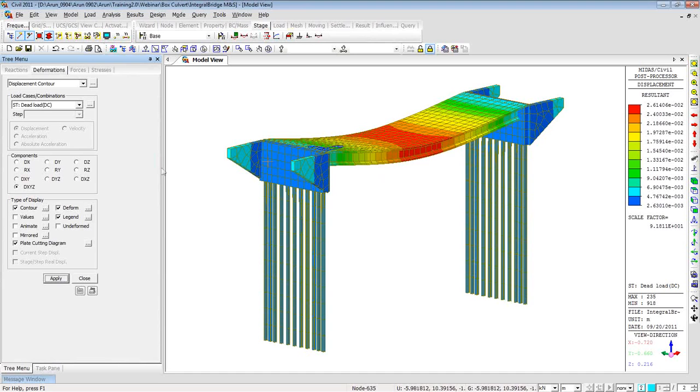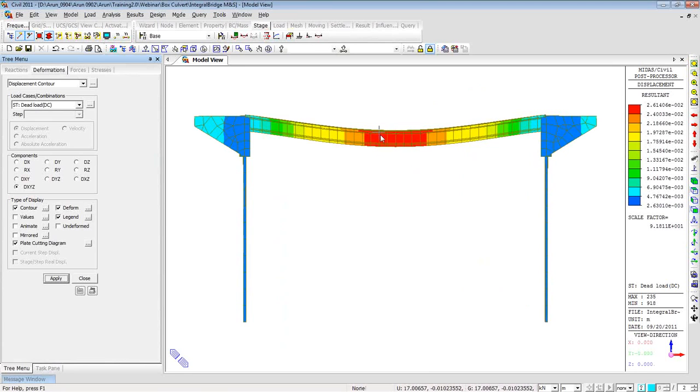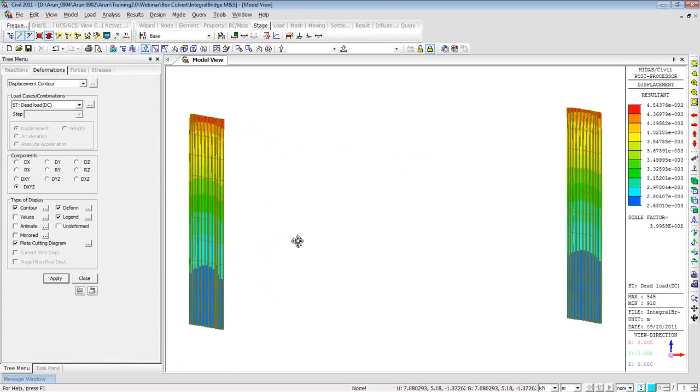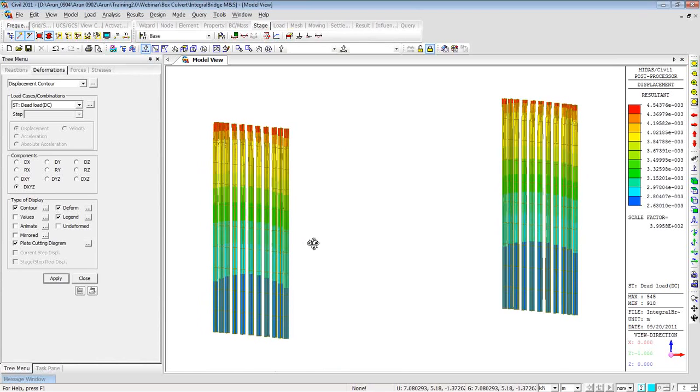So you can see that, by the way, I didn't apply any pretension in these girders, so you can see the displacements will be higher. So once the prestressing strands are there, then you can have a more realistic image of it. But my concern for this example was to show you the pile elements and their behavior under these loadings. So let me activate the pile elements only, so that you can see the deformations that are occurring. And as you see towards the bottom of the pile, the displacements are negligible.